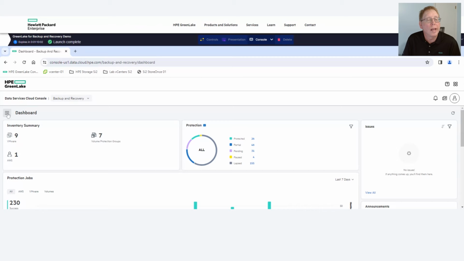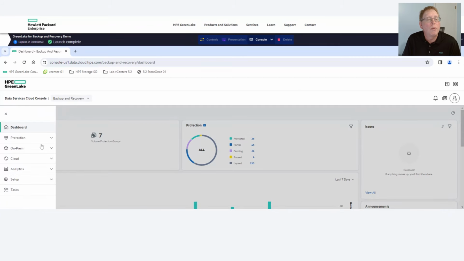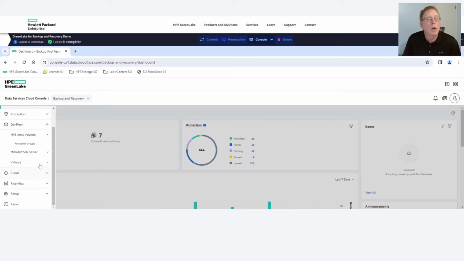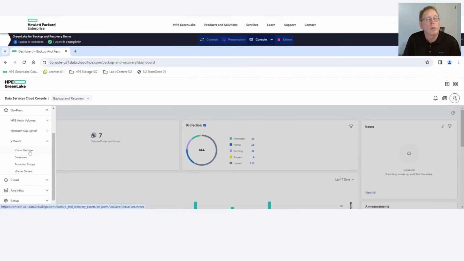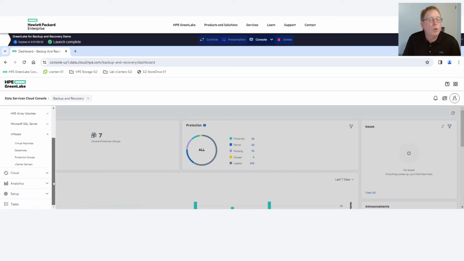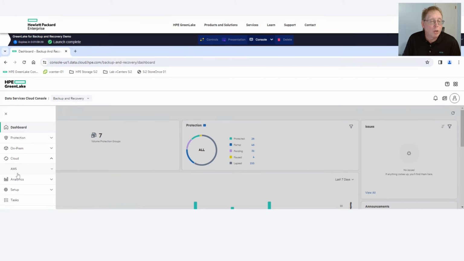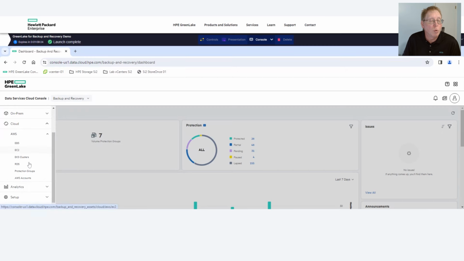Within the far left, you'll see the hamburger menu that's going to provide you information about what you have as far as protection policies, protection stores, what you may have on-prem for management, such as an on-prem array, a protection group, a Microsoft SQL Server resource, databases, instances, and VMware resources, such as data stores and virtual machines. I can also have information around cloud repositories, if I have AWS resources there, EC2 resources.